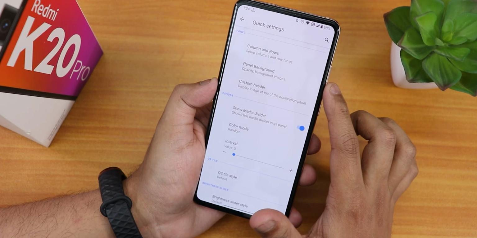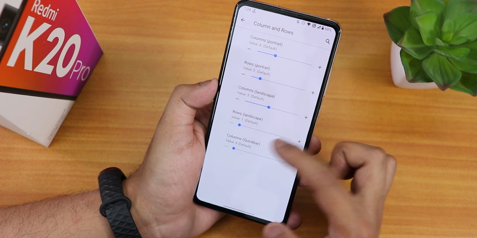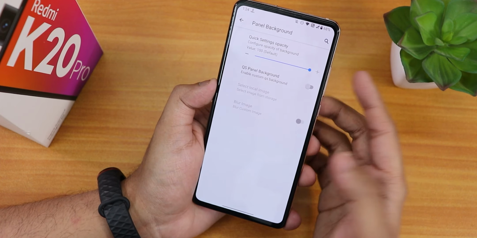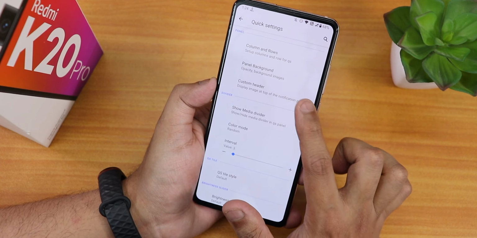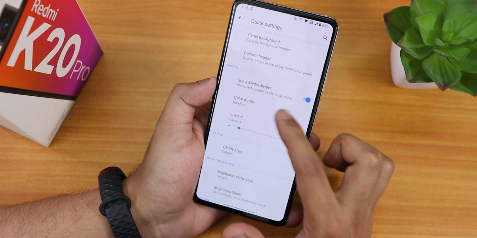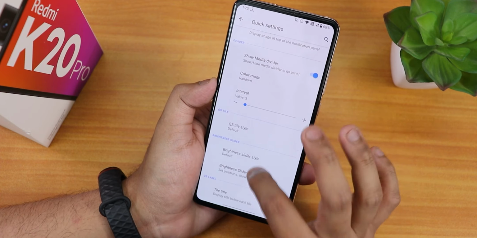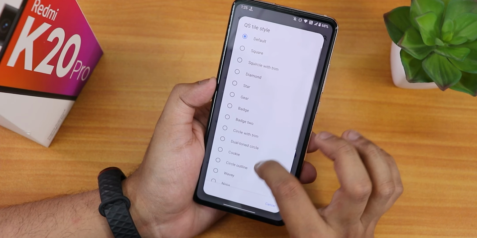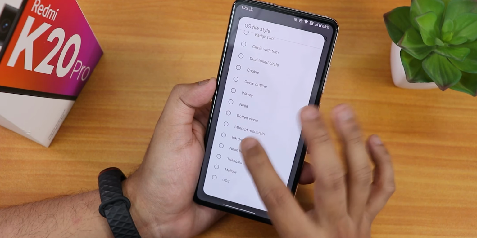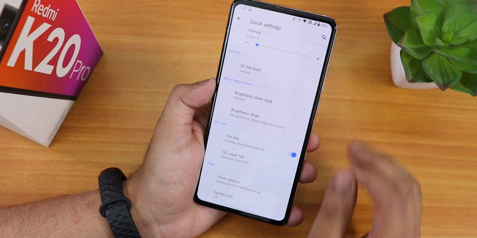And we have the quick settings option. Then we have column and row number customization. Then we have panel background, so you can change the background opacity of the quick setting panel. That's great. And we have a custom header image setting option, of course. And we have the show media divider option, and we have the color mode and stuff for that. And then we have the quick setting toggle style, and there are a plethora of quick setting toggle styles that you can choose from. So you can change the look of the whole UI in amazing ways.